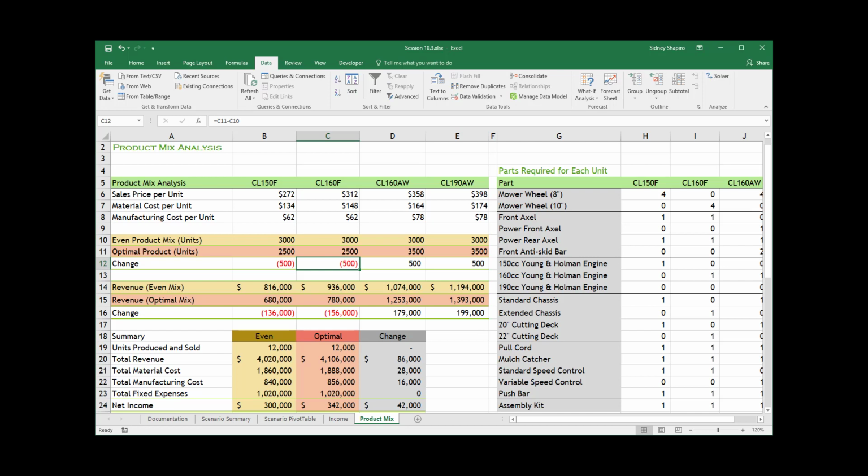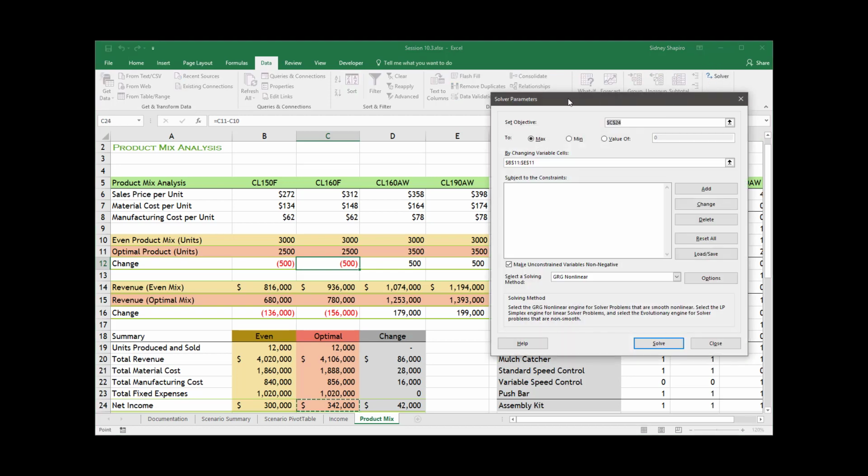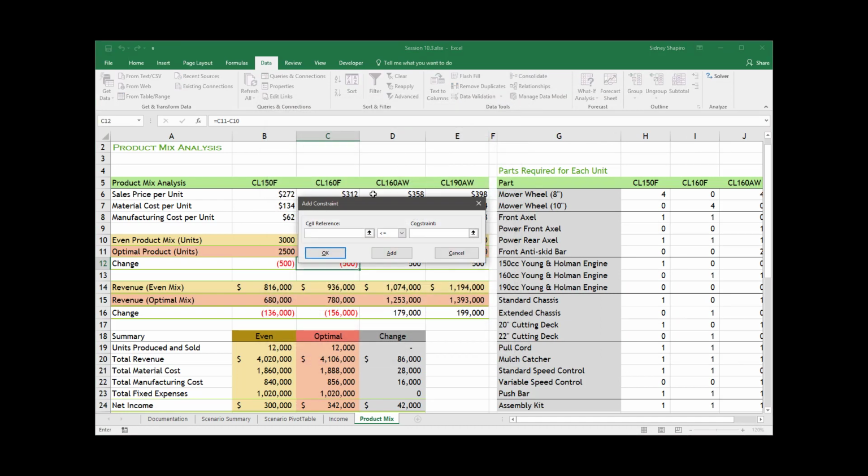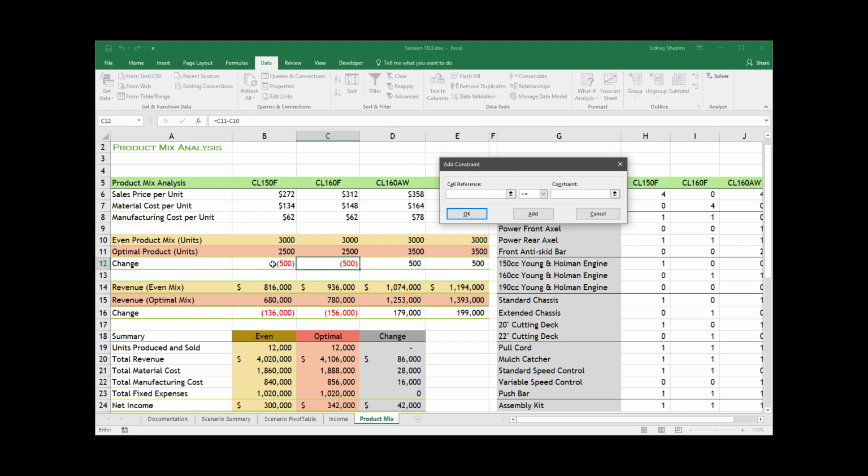So what we're going to do is add constraints, and that is going to make it stop at a particular number. Okay, so let's go back to Solver. And then under Subject to the Constraints, we're going to press where it says Add. Our cell reference is going to be C19.